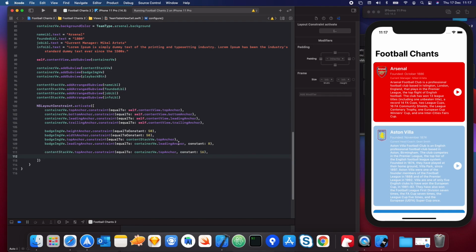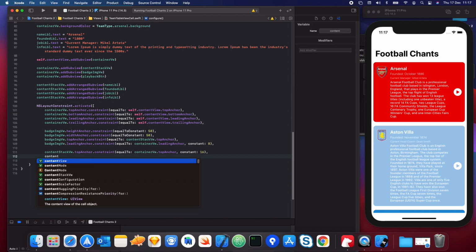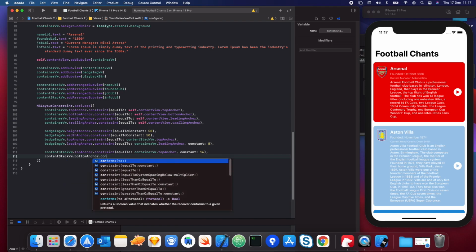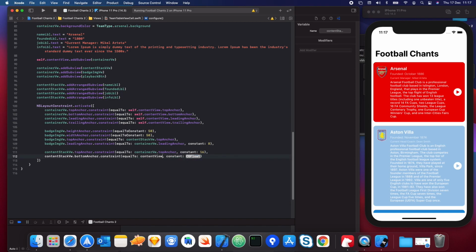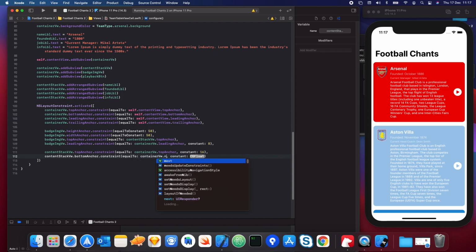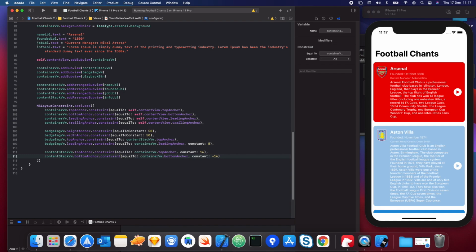And then what we want to do is pin the stat view to the bottom, so it basically expands depending on its content, like I said in the graphic before. So content stat view dot bottom anchor dot constraint equal to container view dot bottom anchor. And then we want this one because we want to not push this below, we want to drag it from the bottom. So we're going to say -16 from the bottom.